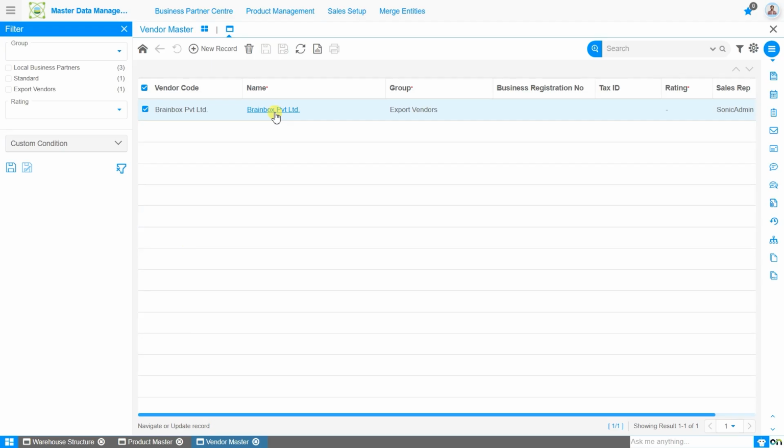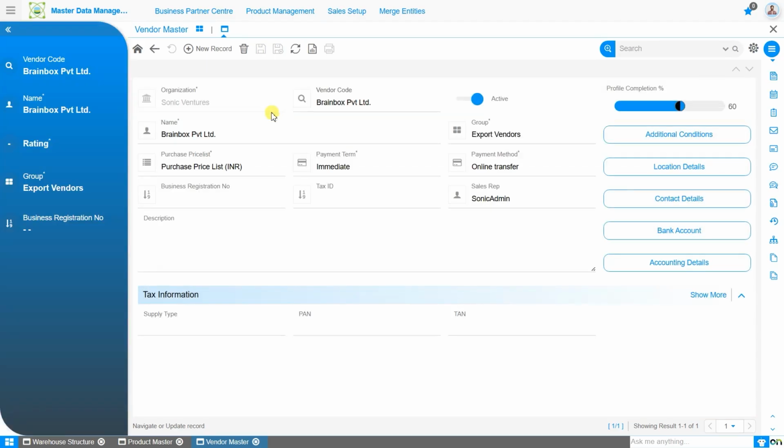Now click on the vendor name hyperlink to open the vendor record in single record view. Here, check that the price list, payment term, and payment method are correctly assigned.